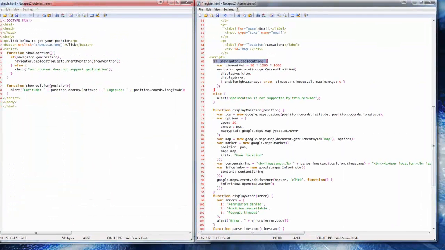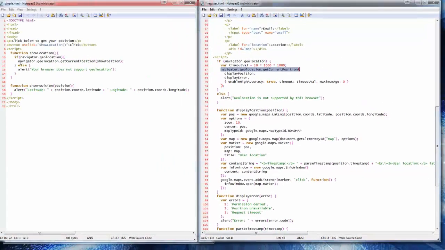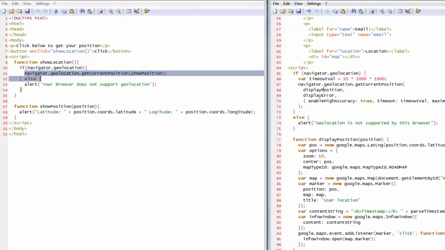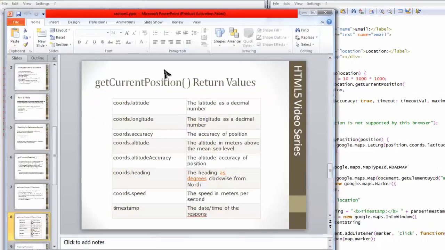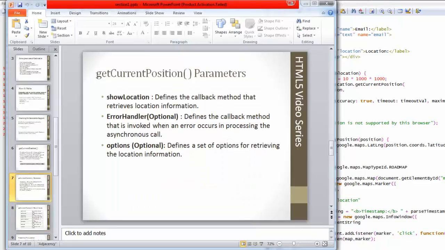because essentially we're doing the same thing. We're just outputting it differently. We're outputting it in an alert box here, and we're outputting it on a map here. So we're integrating the maps, all the programming from Google Maps. So we have the navigator, geolocation, get current position, which is the same thing we have here. Now, if I go to the PowerPoint, yes, I know it's overwhelming, but if we go here, we can see the get current position API parameters.